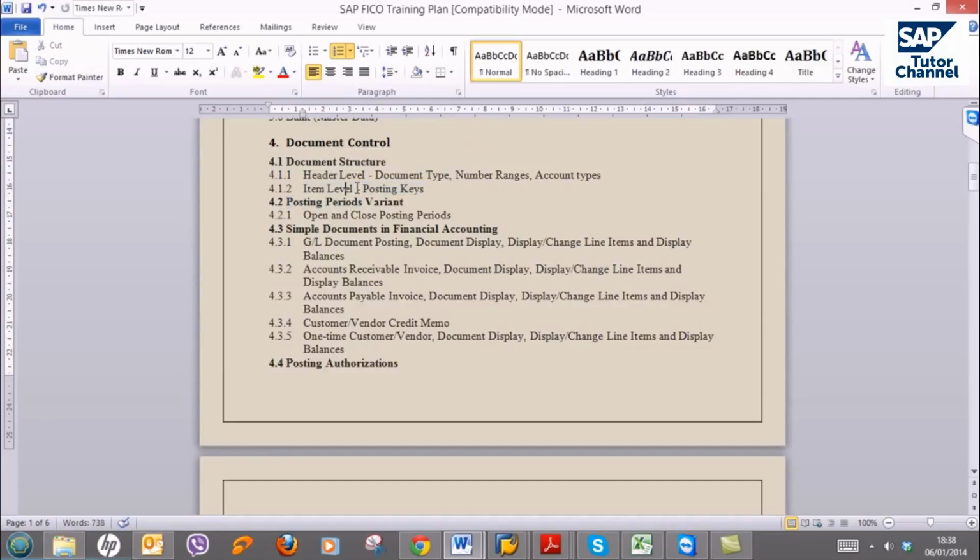The header level consists of document types, date, fiscal year, periods, and other various options. But the difference between header level and item level is that the information which you give on the header of the document will be valid for the entire document, or you can say for all the items.